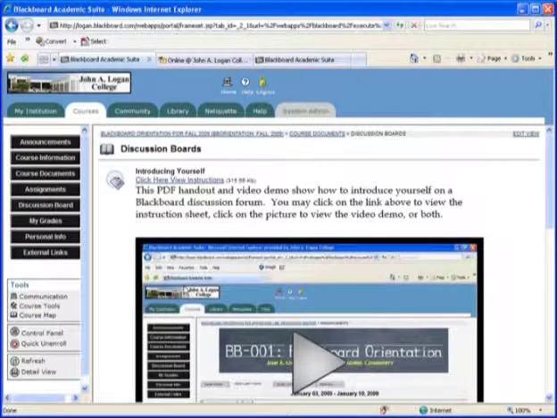Essentially, within the Blackboard orientation to complete it, you need to do 2 surveys, and those are information about preparedness for online, also about your access to technology. Then you post a message to the discussion forum introducing yourself to the class. That's a typical assignment you would do in an online class.